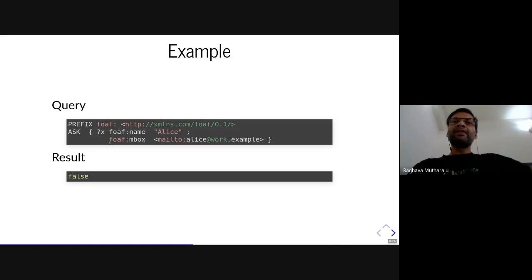This is the other example, where it says there is no binding for it. Here you are interested in X that has a name called Alice, and this is a shortcut. Whenever you use a semicolon, that means the same subject can be repeated for the second BGP. So even for the second BGP, it's the same X. X has a mailbox, which is Alice. So you are interested in only those bindings that satisfy these two criteria.